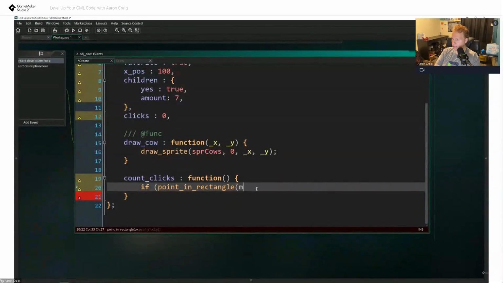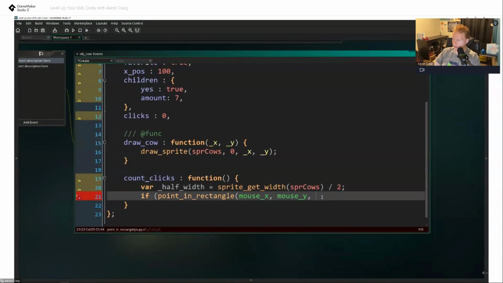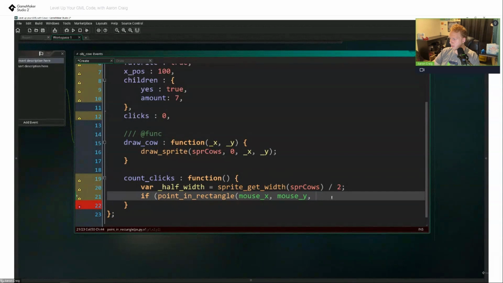So if I say if point in rectangle, we're checking for the mouse x and mouse y, just the global variables mouse x, mouse y. And I'm going to create a few local variables here really quick. So I'm going to say half width equals sprite get width of SPR cows. Now, the reason I'm doing this is just so that I have less typing inside of here. I'm going to get the bounding box of our sprite, left, right, up, and down, and I'm going to use that right here.